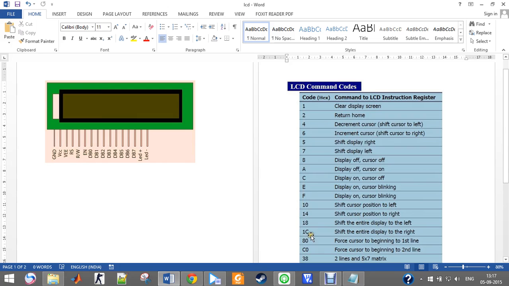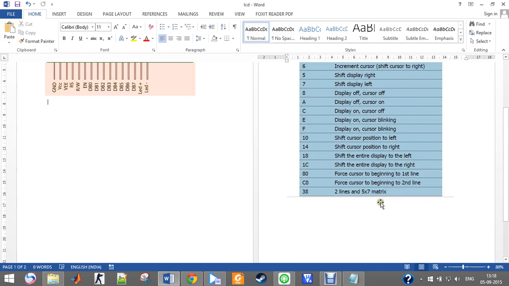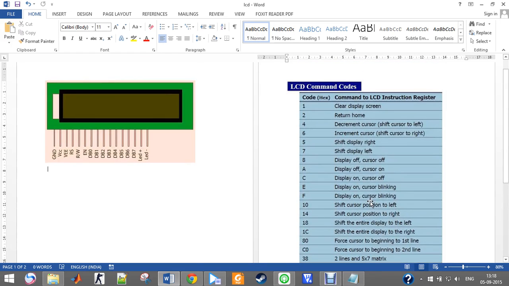So these are the codes. Normally for initializing the LCD, we will be moving some codes, especially 38, as we are using 2 lines. Then display on, cursor blinking, that is 0E, then increment cursor 06 will be moved. This constitutes the LCD init process. After all these things only we will be moving the data. Okay, this is the brief description of the LCD.